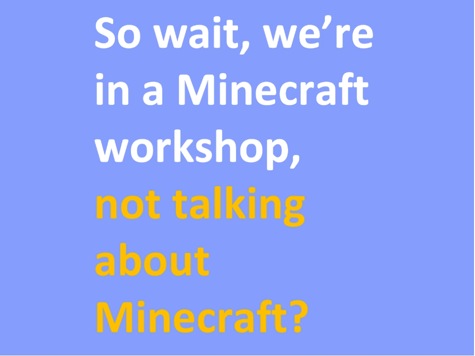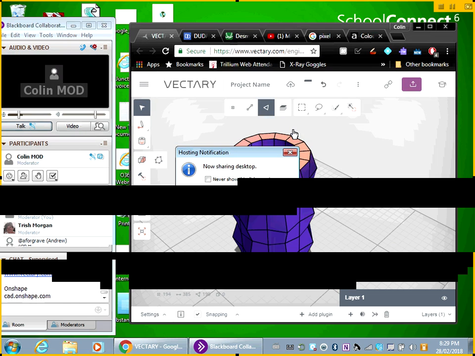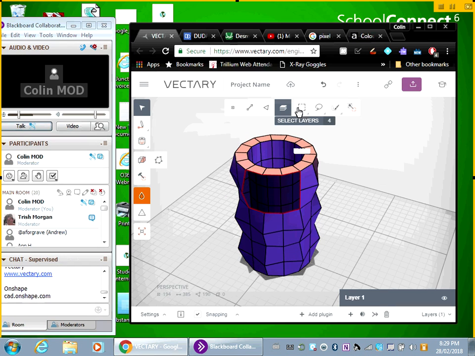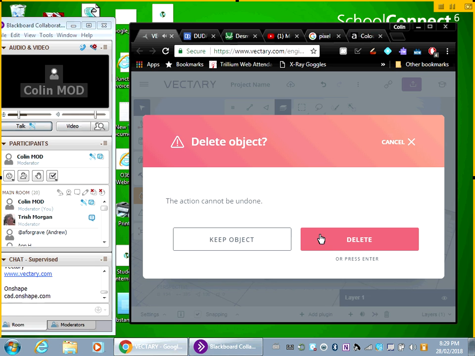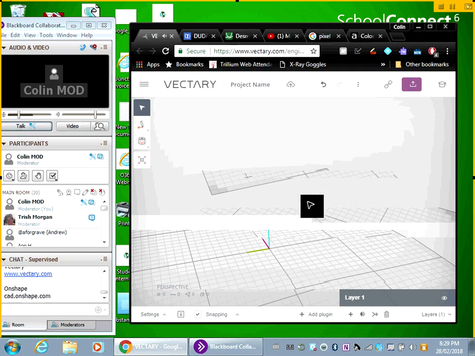So I'm just going to quickly switch back to application sharing to show you one of the reasons that we do that. I'm going to share desktop. Super fast with this now. Wow, like Batman. Okay, I'm going to delete this cylinder for a second. And we've got screen share going on.